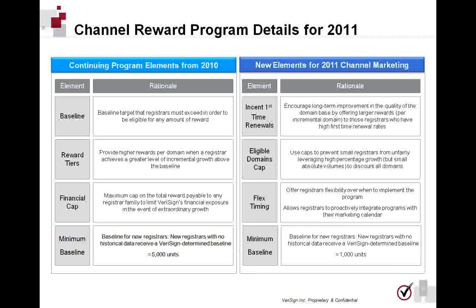For the new elements of 2011, we've got the incentive piece for first-time renewals. As I mentioned before, this is intended to really encourage sustainable business and look at those longer-term renewals, giving you the right tools and resources to really focus on first-time renewals. We know that once a registrant renews for the first time, there's a higher likelihood of renewal in subsequent years. Again, I went through how we will be benchmarking the first-time renewal, and I will run through a couple of scenarios in a few minutes where this will make a bit more sense.